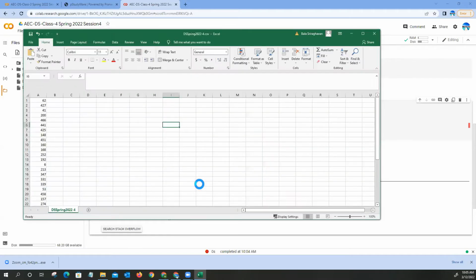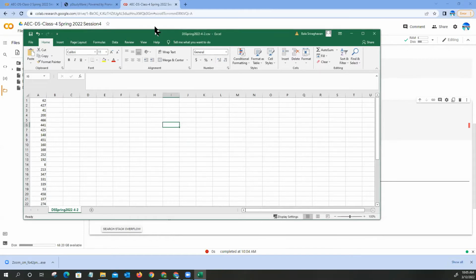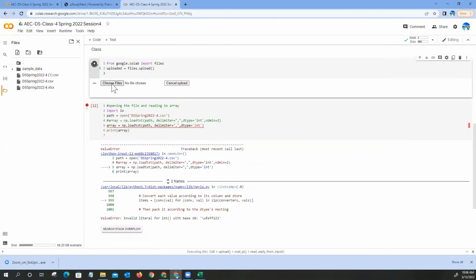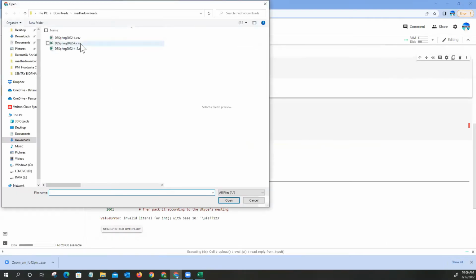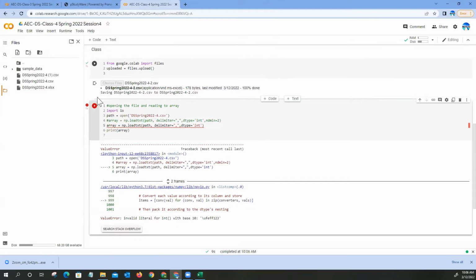Let's do the code again. Go to your code, run this one and choose the file. The last one, open. Then change the file name here, in line number 3, the file name.